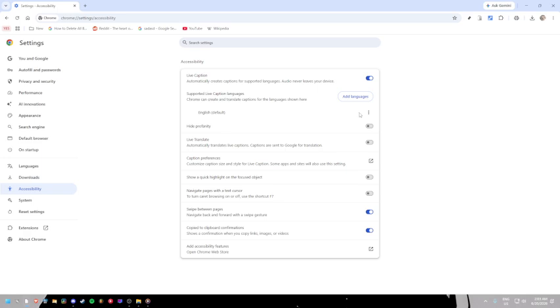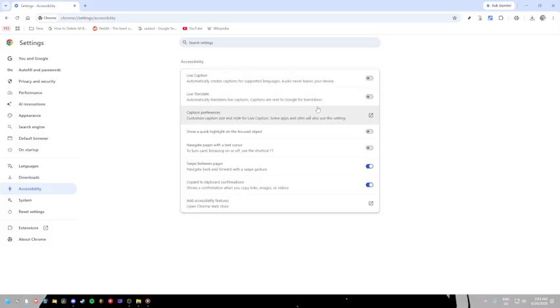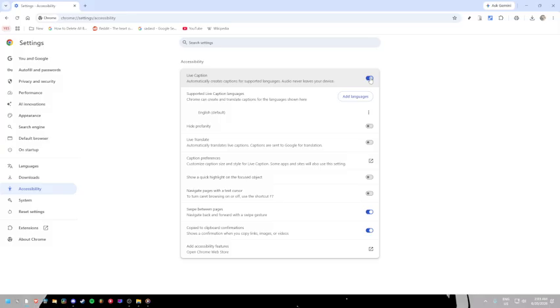If you ever want to turn Live Caption off later, you can return to the same accessibility area in Chrome settings and use the same Live Caption switch. But for now, with the toggle turned on, the feature is enabled and ready to use. That covers everything you need to know.